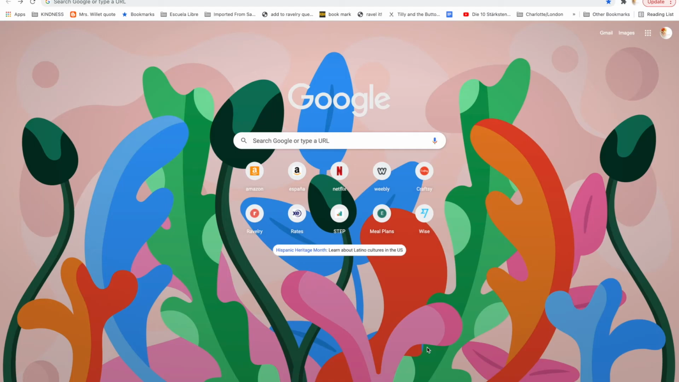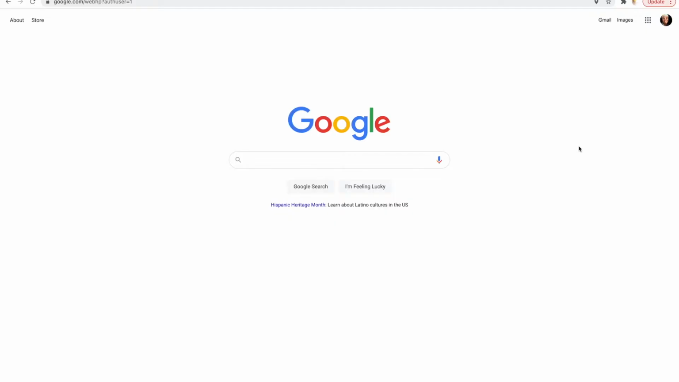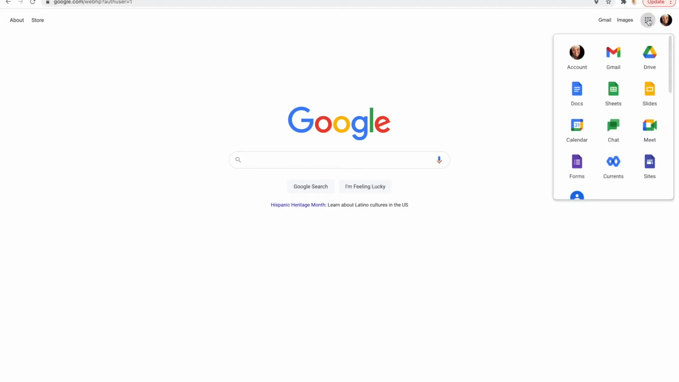So first thing you need to do is go to Google and make sure that you are signed into your school account. So you go up here to the upper right, click on the image, and make sure you are selecting your school account. If you're not signed in, it will prompt you to put your password in, but I am signed in. Okay, now on these squares here, you are going to go to your drive right there.